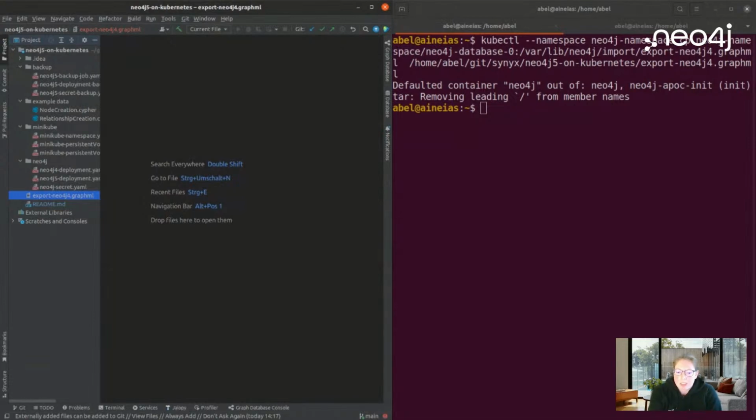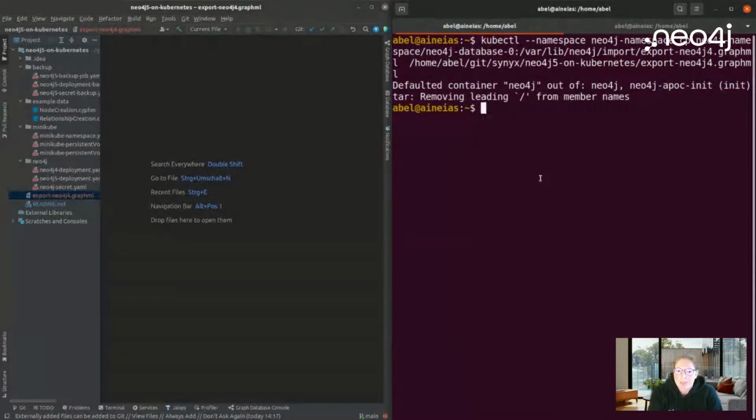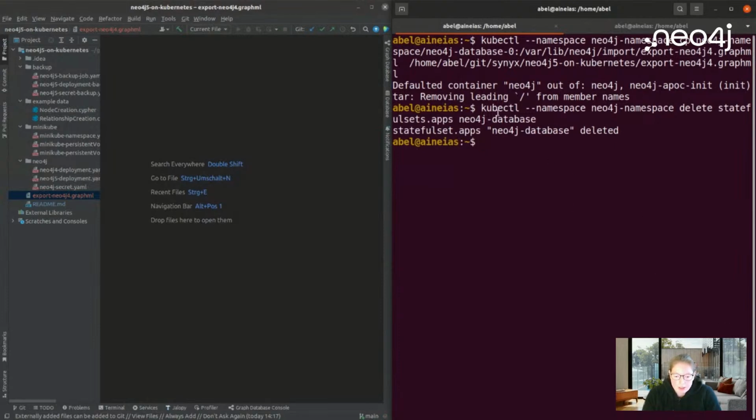For this, we need to first remove the old Neo4j 4 database, including the service. So we do the kubectl and reference the namespace, delete the stateful set with the name Neo4j database, and it immediately gives us back that it's deleted.